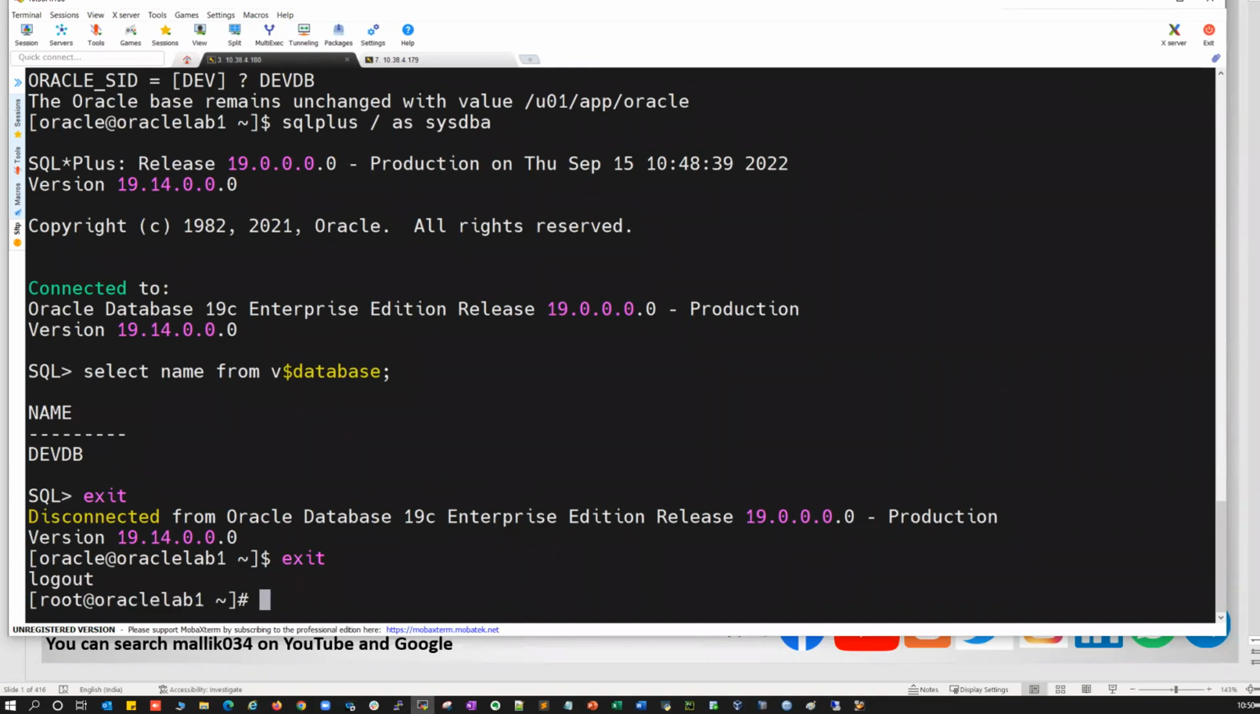But yeah, any questions so far for this course? Is RAC also included in this course? No, RAC is not included in this course. RAC is a separate course. But as I discussed earlier, we can cover some of the basics of RAC as and when required. But RAC will not be covered.